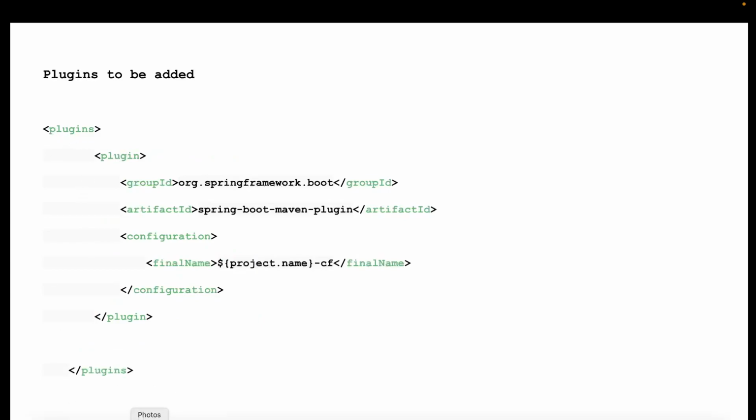If you see your pom.xml, there's a plugin section as well. So in this plugins section, you can add this particular plugin, like this Spring Boot Maven plugin, and the final name of the project you can provide as project.name hyphen cf. Means you can replace this project name with the employee management application hyphen cf, or you can create one tag like project.name at the top, and you can keep this.